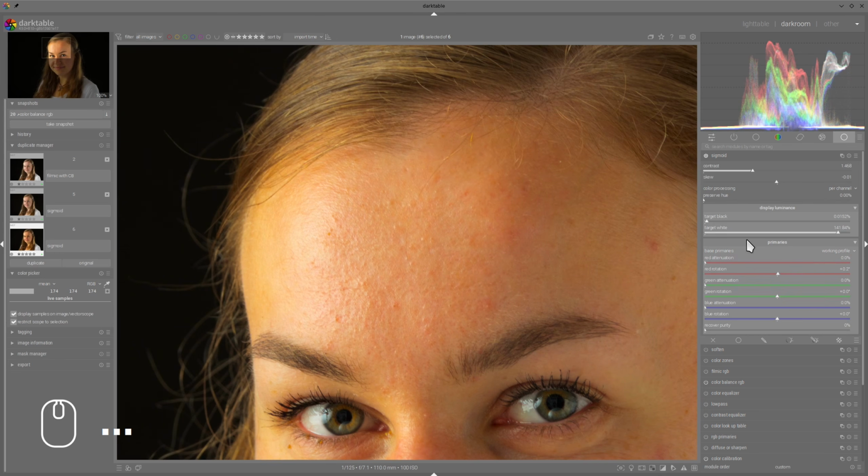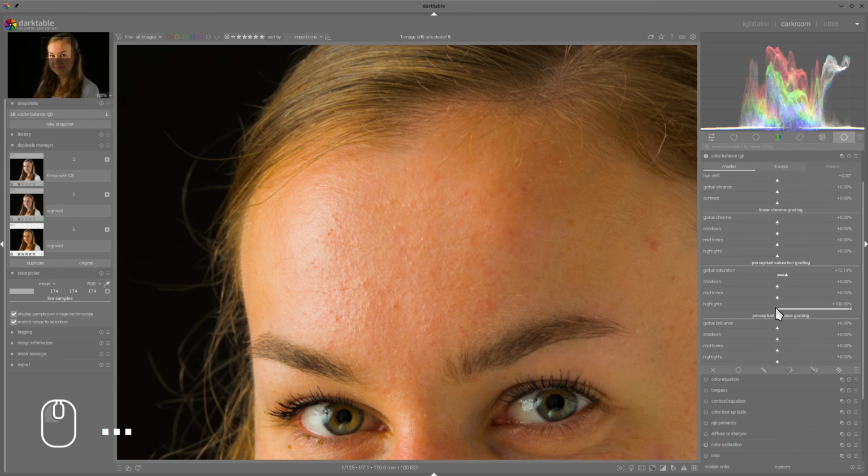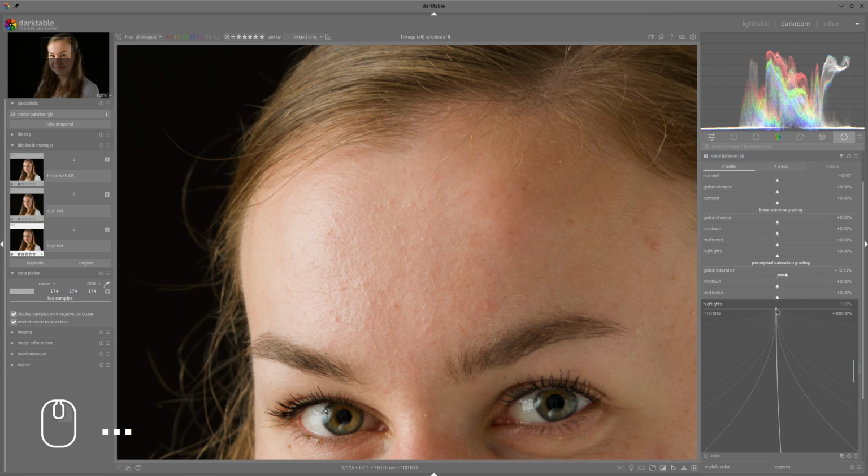But in this case, I don't think we need to do anything. So let's go back to the color balance RGB, bring that highlights to the 0.